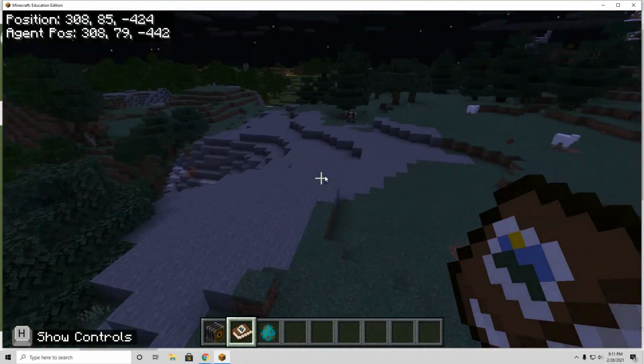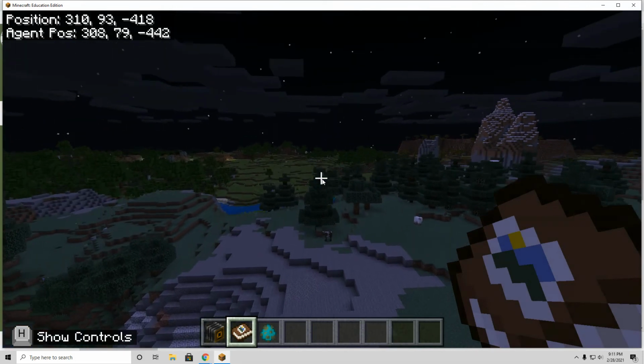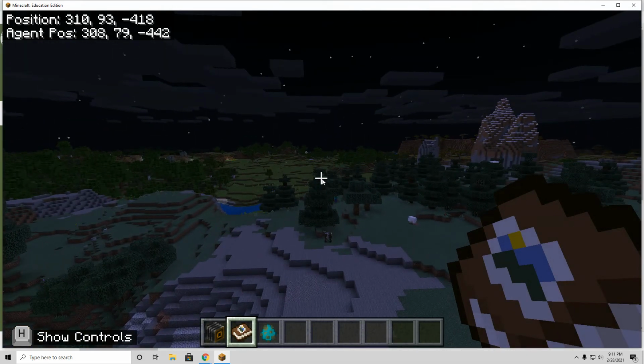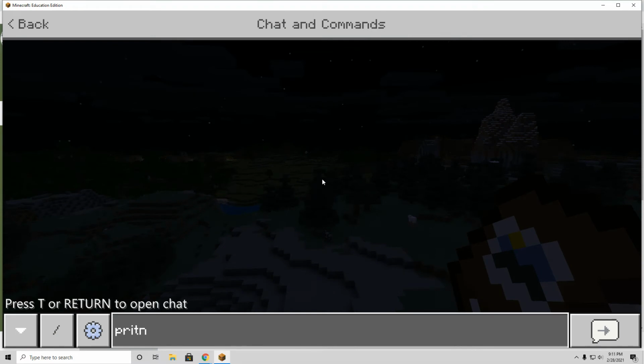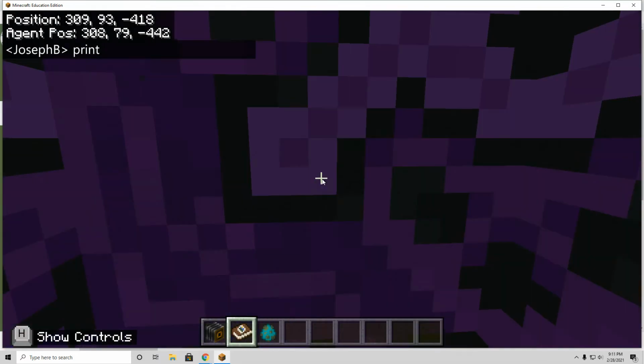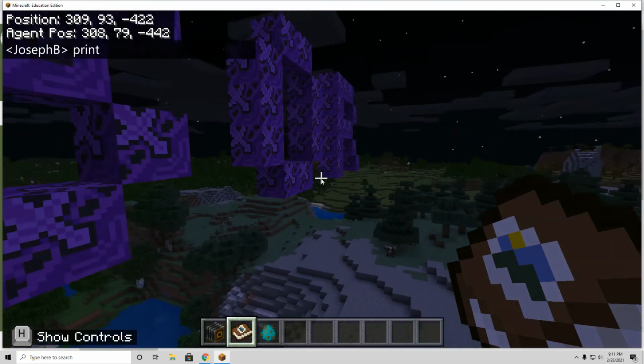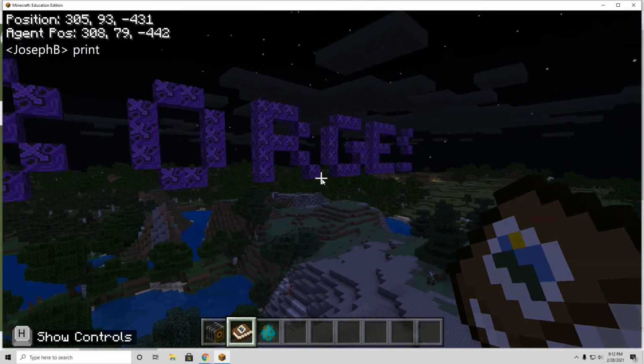All right, so then what I'm going to do is I'm going to fly up over here a little bit, and I think this is going to be the perfect place to put my name. So I'm going to do it on chat command, print. Oops, let's... Helps if you spell it correctly, of course. Print. There we go. And it's still finishing. You can watch it finish up.